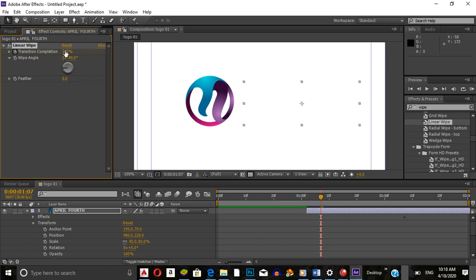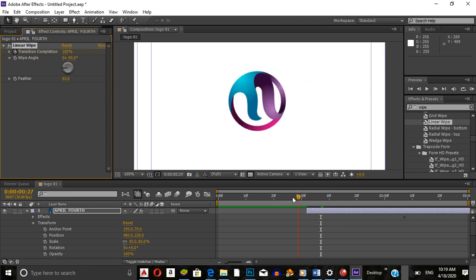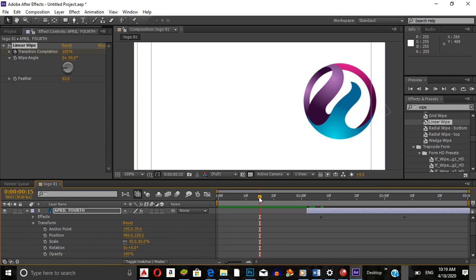So go to the transition complete, click and drag to see how the animation will come. So I add a little feather to it. I click at the feather panel to just make it small. So now let's see how it will appear there.